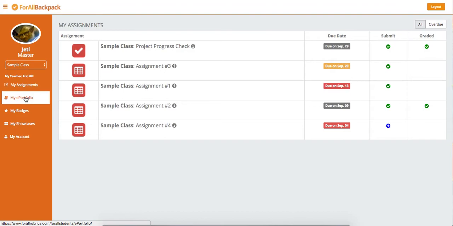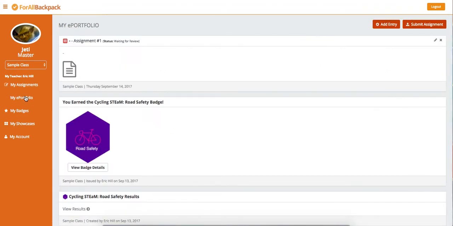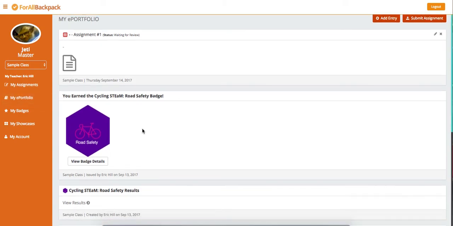There's another portion of this called My ePortfolio. Again, you can filter My ePortfolio by your class name. But in My ePortfolio, it's basically your digital binder. So up here I can see the assignment name, but then I can go ahead and click on the document that I submitted. I can go to that document and see what it was that I submitted and what it was that earned the grade that I received.